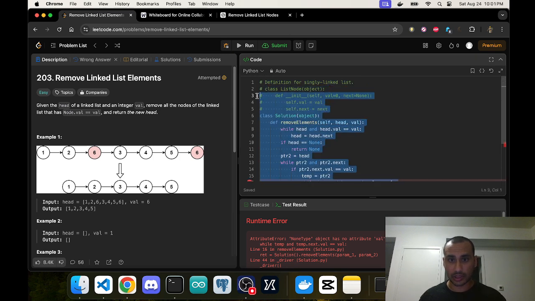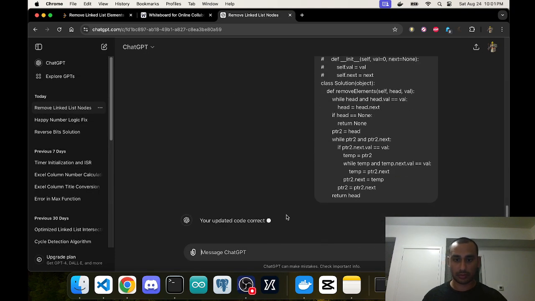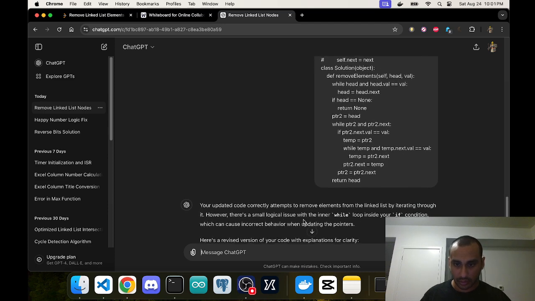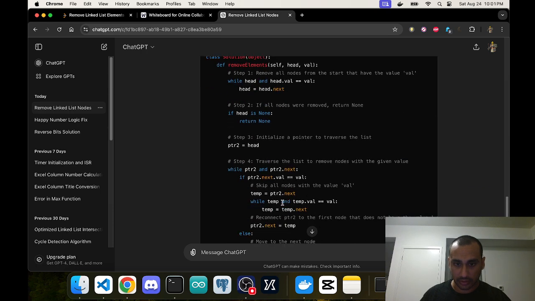I'll just use ChatGPT to correct that. So basically, that's my logic, which is correct, by iterating through it. However, here is a revised code. Okay, so let's go to the while loop, temp and temp.val. Temp equals temp.next.